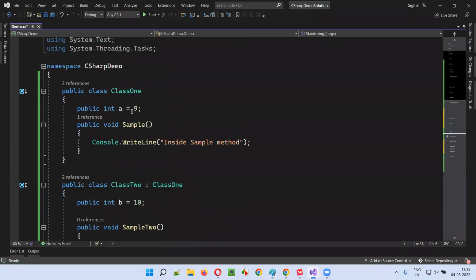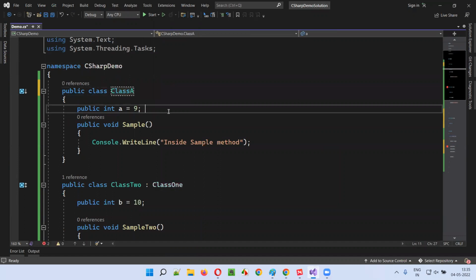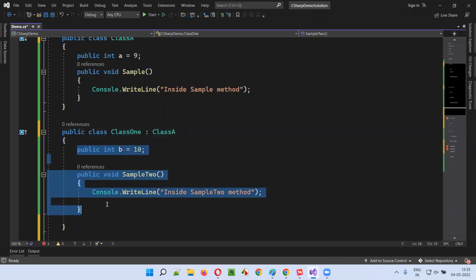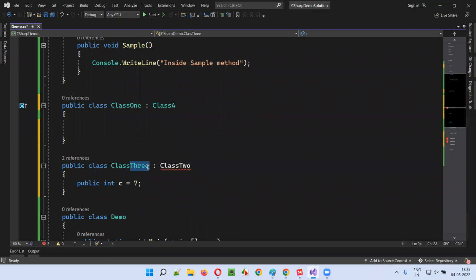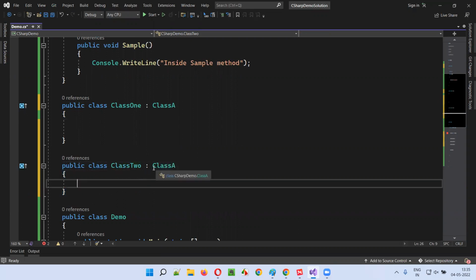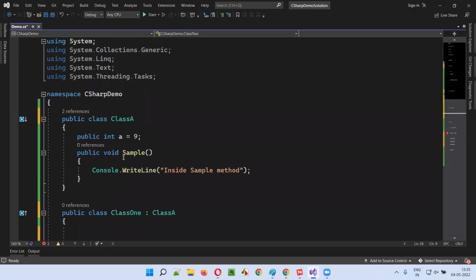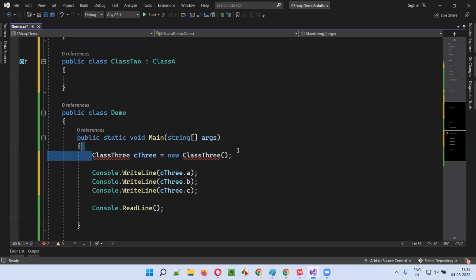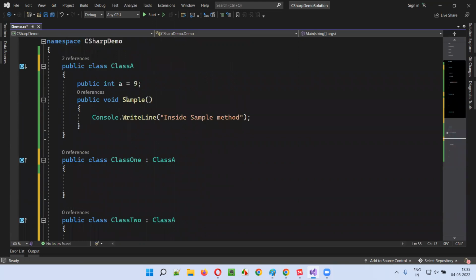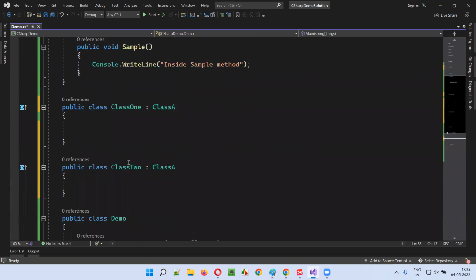So what I'll do here is I'll say class A here. Instead of class 1, I'll say class A, and here I'll say class 1. I'll remove this, and here I'll make it class 1 inherits class A. I'll remove this part, and here class 2. Class 2 also inherits class A. Now here, if I create an object for the class 1 or class 2, both will have the properties of the parent class. Here 2 children are inheriting the properties.